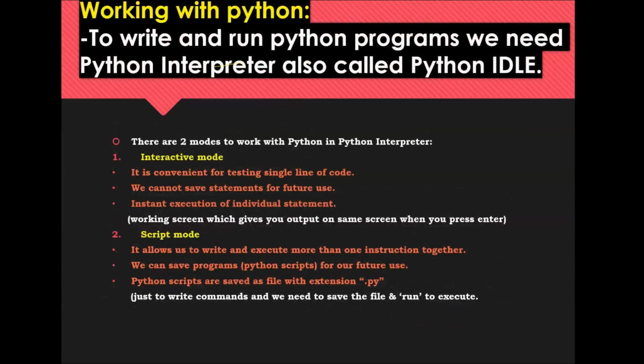So the next part of the video is working with Python. A very important thing: how to work with Python. To write and run Python programs, we need the Python interpreter, also called Python IDLE. This Python IDLE environment we are going to download from python.org, for which I have provided a video. I'm saying it again, you can go and watch how to download Python IDLE. Okay, so to write and run Python programs, we need a Python interpreter, that is called Python IDLE.